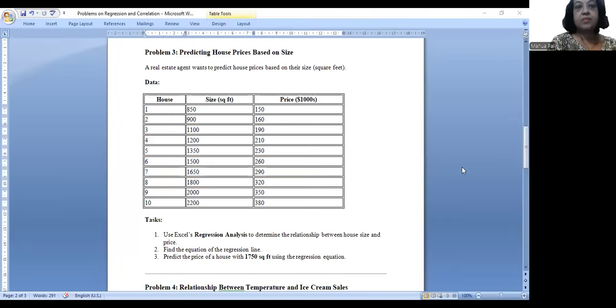The next problem is that a real estate agent wants to predict house prices based on their size. Size is given in square feet, and price is in dollars, given in thousands. That is 150 is actually 1,50,000, 1,60,000, and so on. So 10 sets of data are given.